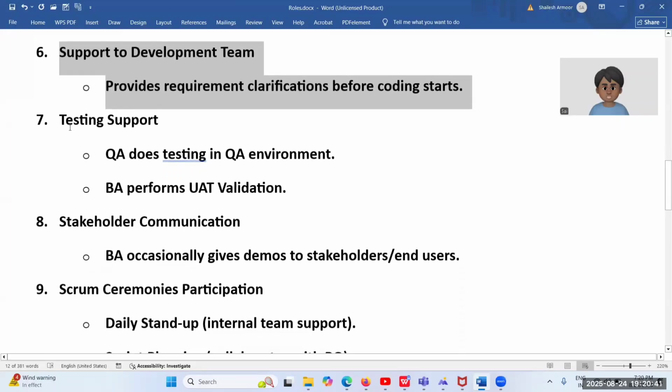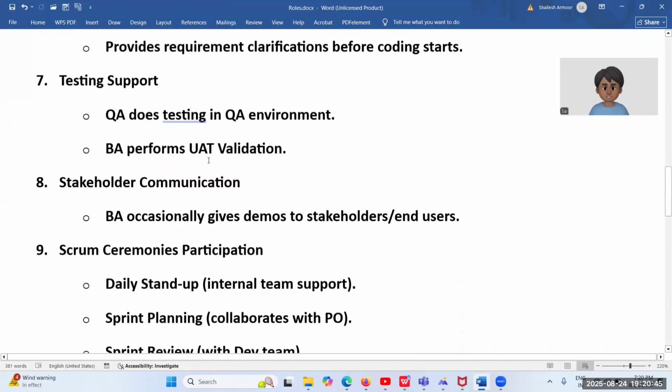And the seventh step is called testing. So the business analyst will be doing a testing called UAT validation. This is not technical, don't confuse. UAT means user acceptance testing.